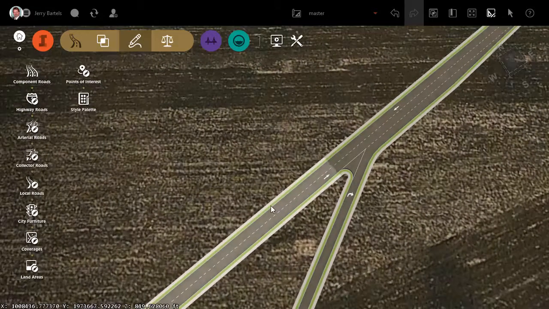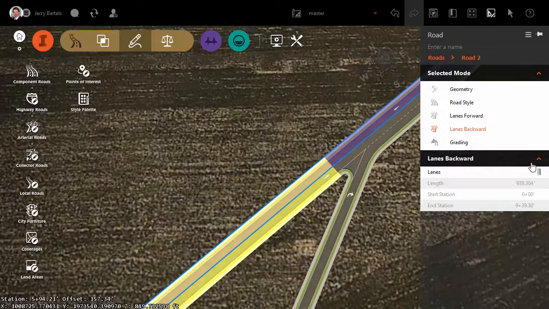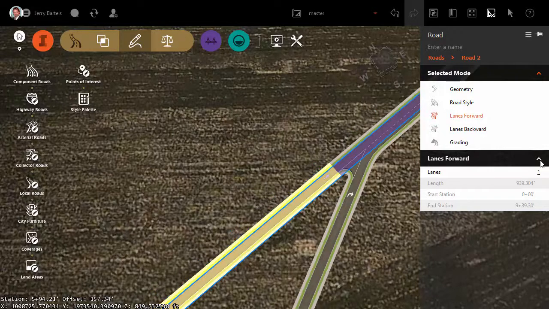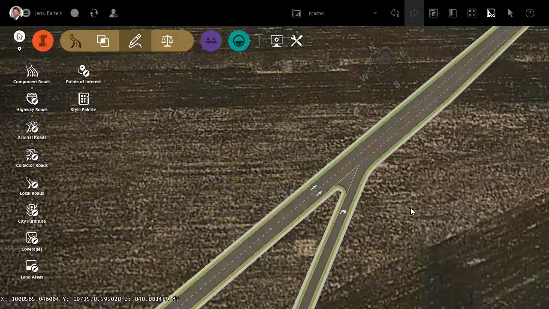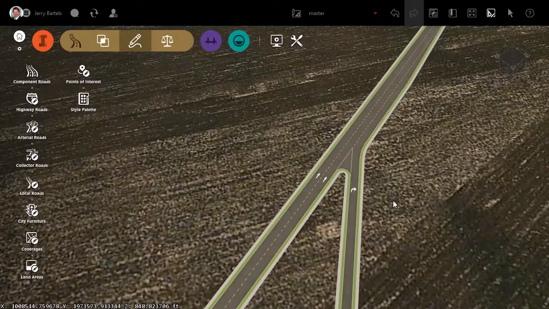I think I'm going to do the same. Let's say this is maybe a loop road around the airport or something like that. Instead of having two-way traffic, we'll just change this lane such that both are going the same direction. So we'll perform the same thing. We'll set our lanes backward to 0, and we'll set our lanes forward to 2. In doing so, once again, we see our geometry update, and we get more of a traditional ramp type of configuration for our intersection.